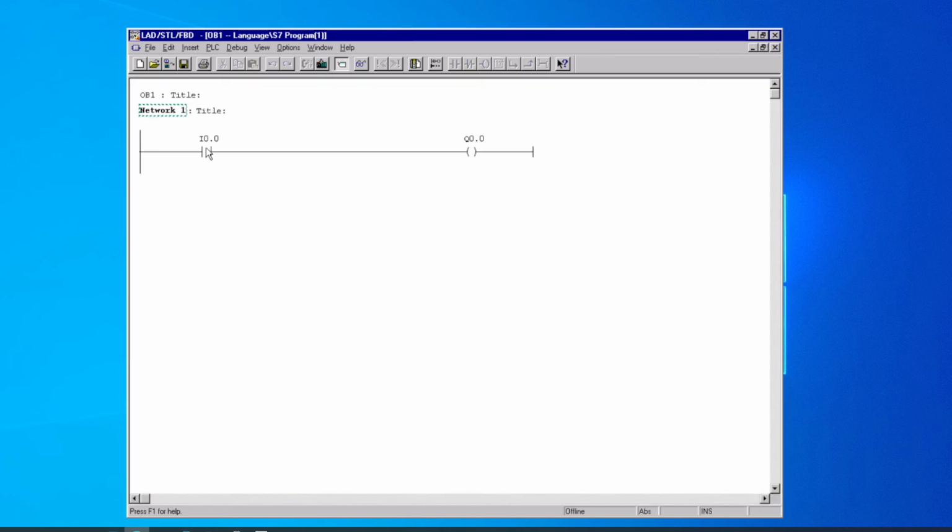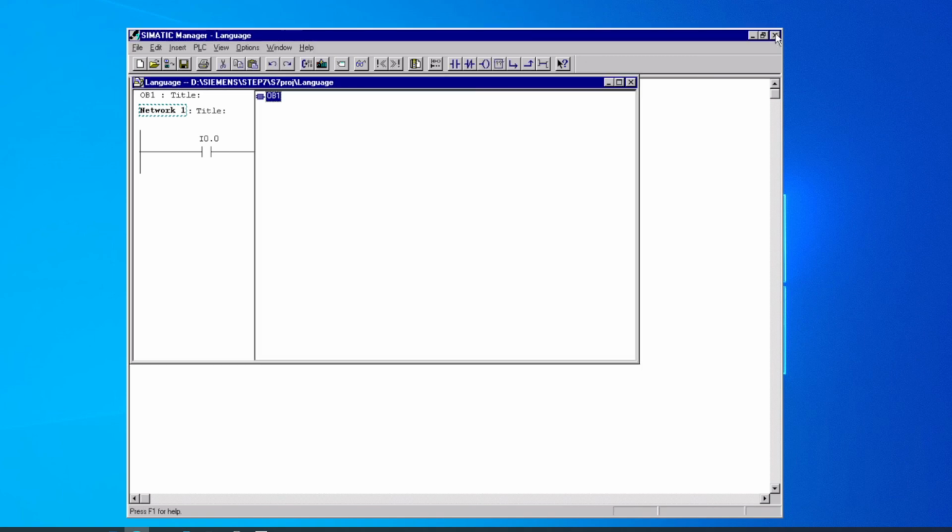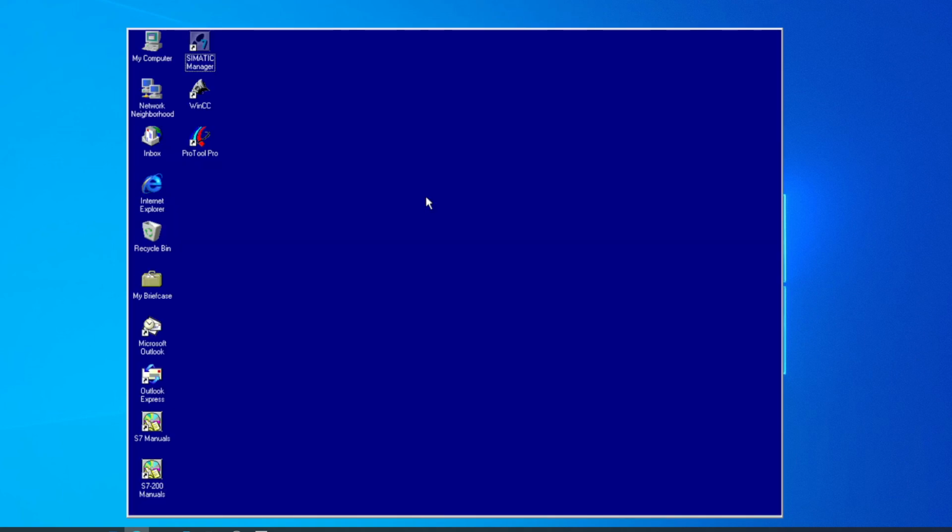and come in here, and we see now that we have I's for inputs and Q's for outputs, which are the IEC International Mnemonics. So that finishes our setup. We can close Step 7, and we're through.